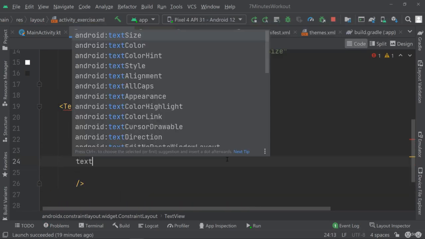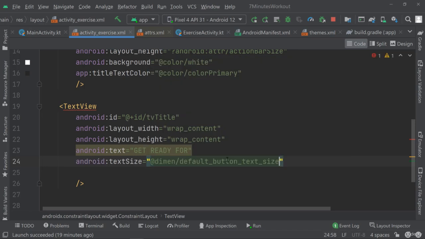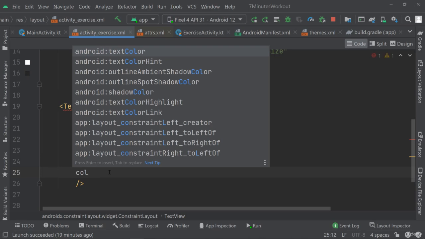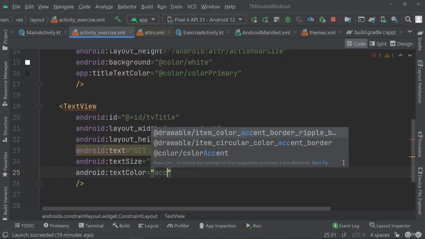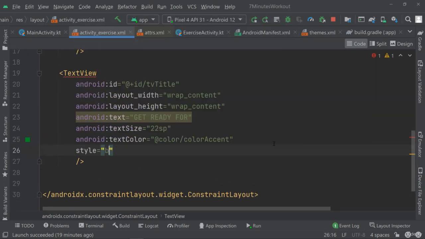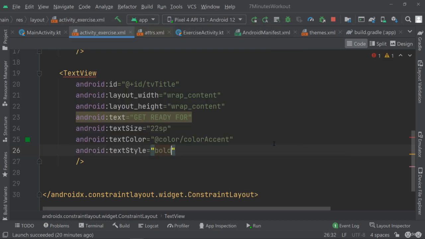Then the text size, I'm going to use 22 again, and this is the default button text size that I'm using here. So it's not really the button, but you could use the same dimension, or you could just enter 22 SP here. That's fine as well. Then the color should be accent. So the text color, to be precise, accent color, which is our green, this green here. The style should be bold. And I mean, of course, the text style. So text style should be bold.